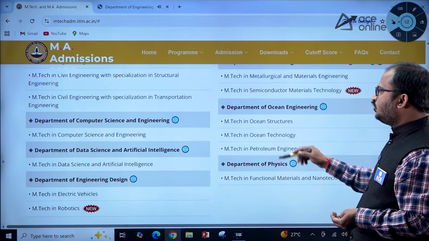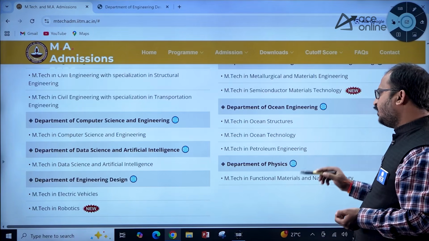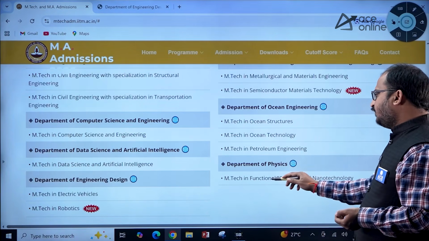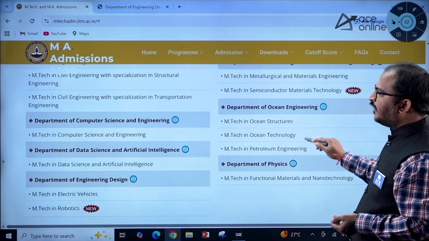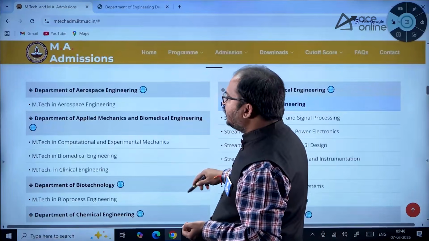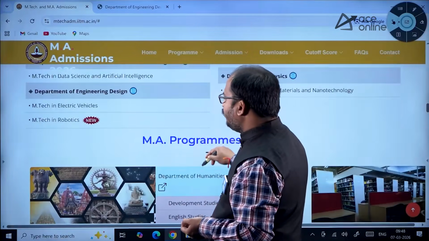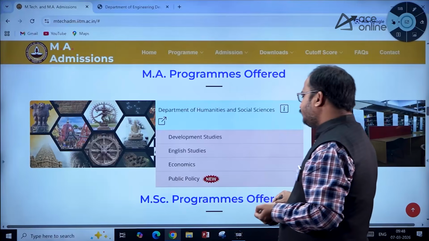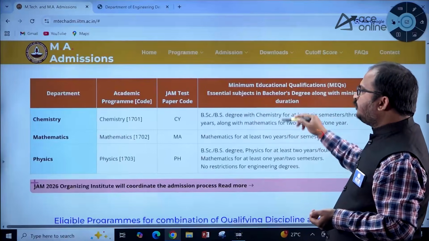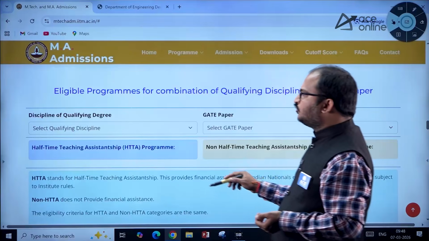Then Department of Ocean Engineering, M.Tech in Ocean Structures, M.Tech in Ocean Technology, M.Tech in Petroleum Engineering. Department of Physics, M.Tech in Functional Materials and Nanotechnology, dear students. These are all the specializations that were given here. You can go through this information very carefully and see what are the new programs that were implemented. MSc programs also are there. You can go through these programs if anybody requires those also.